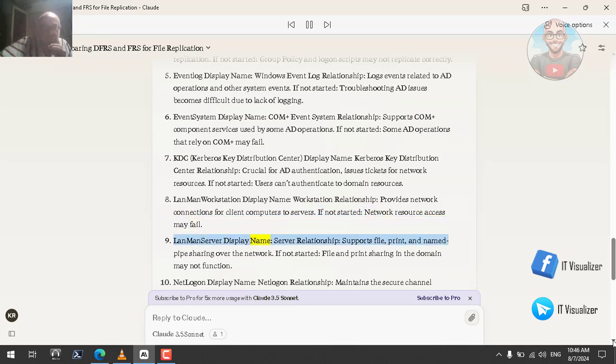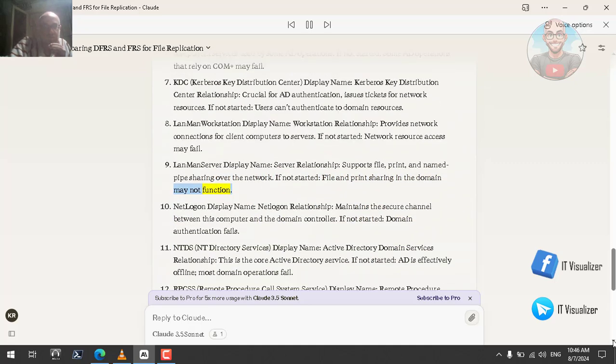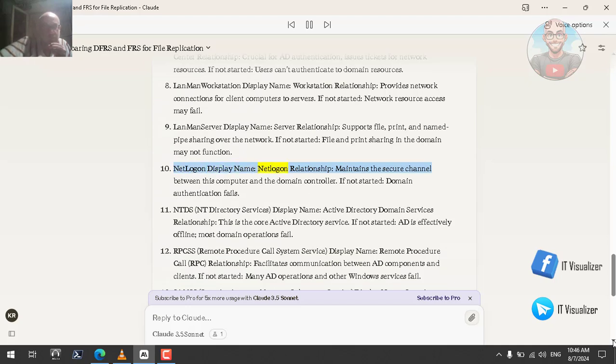LAN-man server display name. Server relationship supports file, print, and named pipe sharing over the network. If not started, file and print sharing in the domain may not function. NetLogon display name. NetLogon relationship maintains the secure channel between this computer and the domain controller. If not started, domain authentication fails.